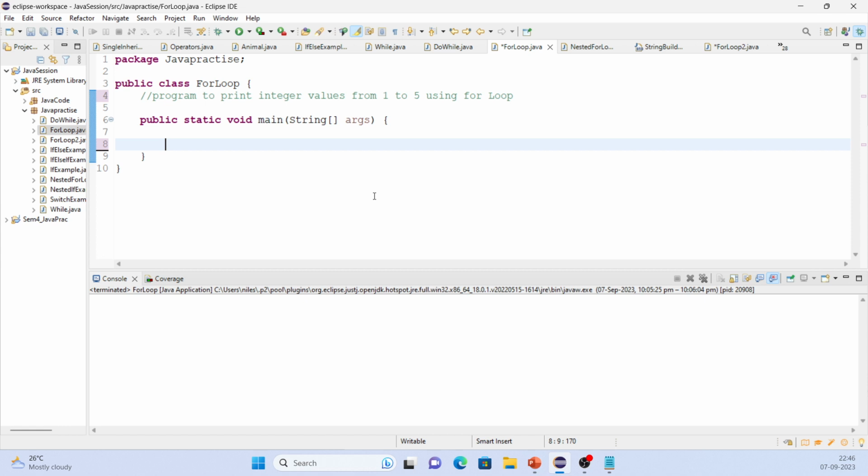So we all know how to create a class. So not to waste time, I have created a for loop class. So we have to write the for keyword. Then in the bracket, first the initialization part, right? So integer I, I want to print values from 1 to 5, so I have to start with 1, then semicolon. So this is the first statement, initialization.